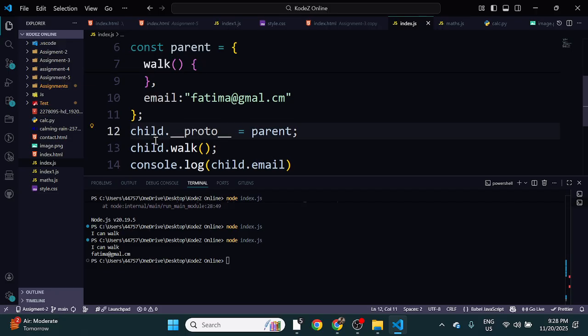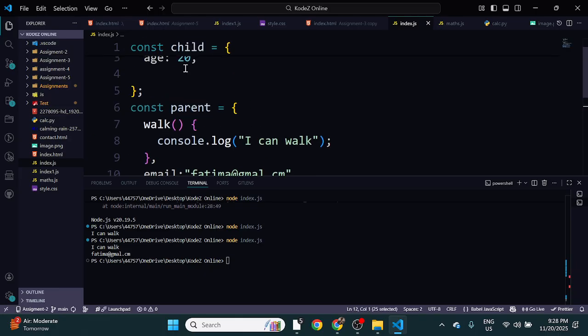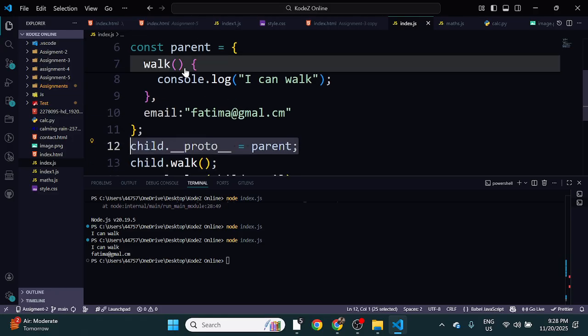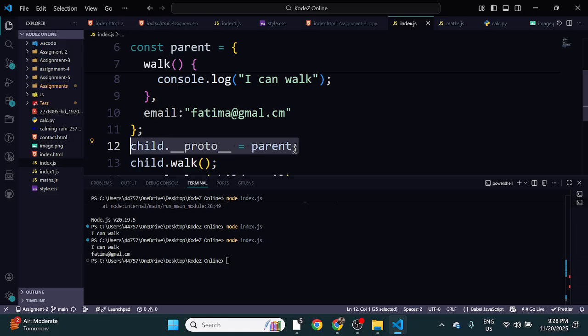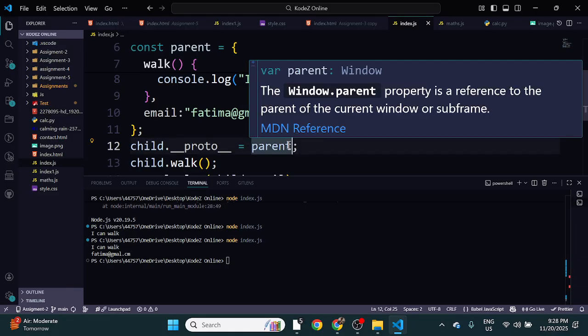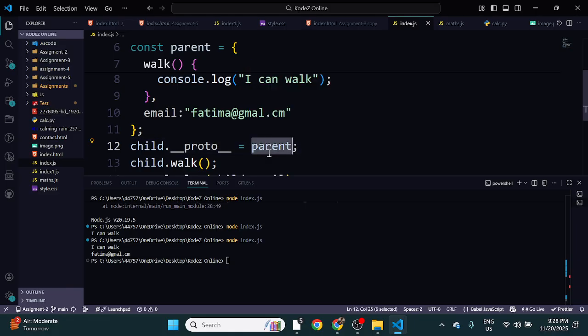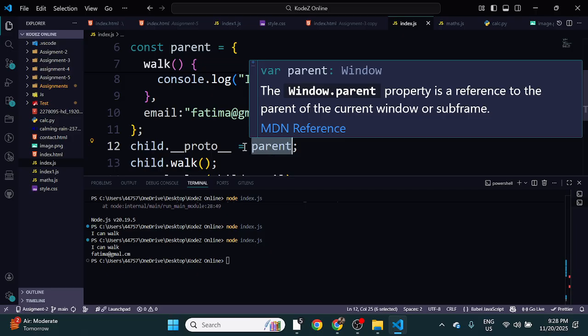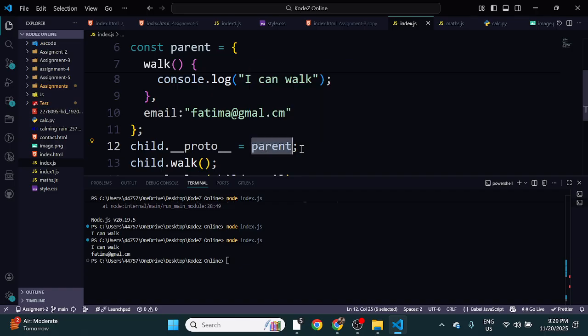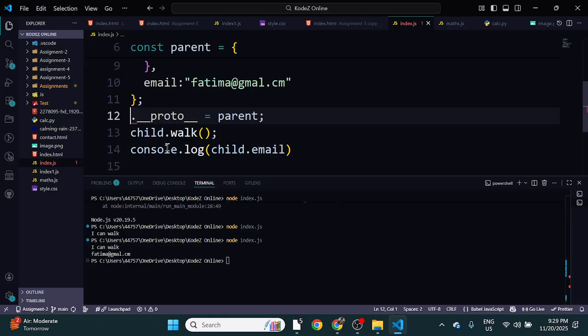No, the order doesn't matter, but here the proper syntax matters. No matter whether you are writing the child first or parent first, it doesn't matter. But here it matters. Like from where you want to copy, like from parent you want to copy, you must give this after equal to. So if we reverse it, parent dot double underscore proto, then child, what will happen?